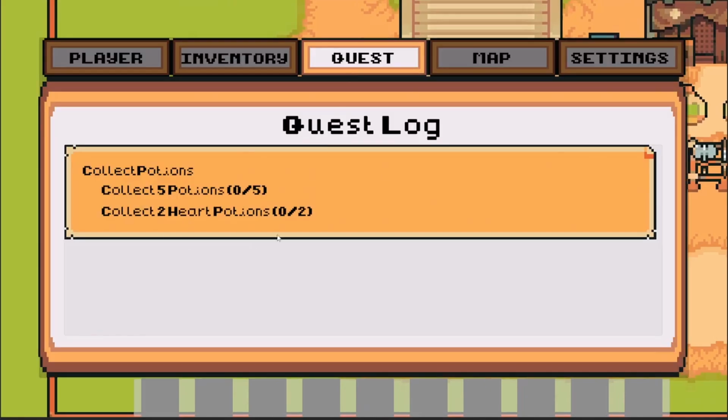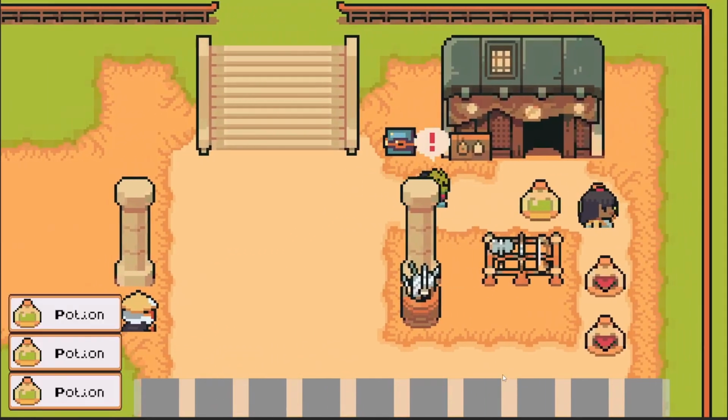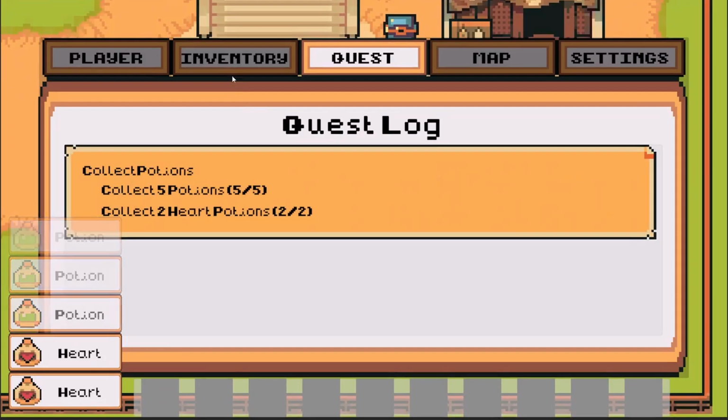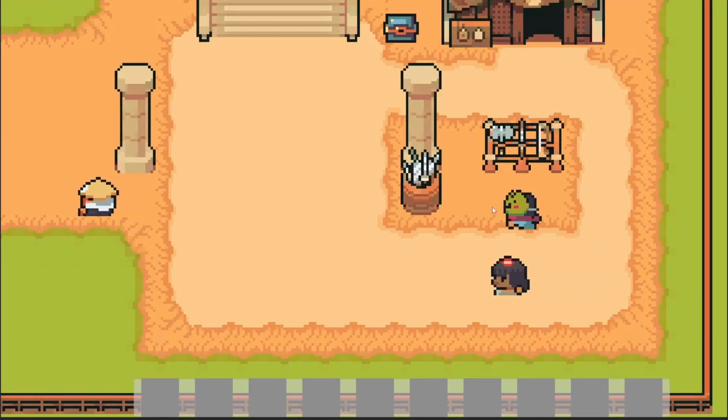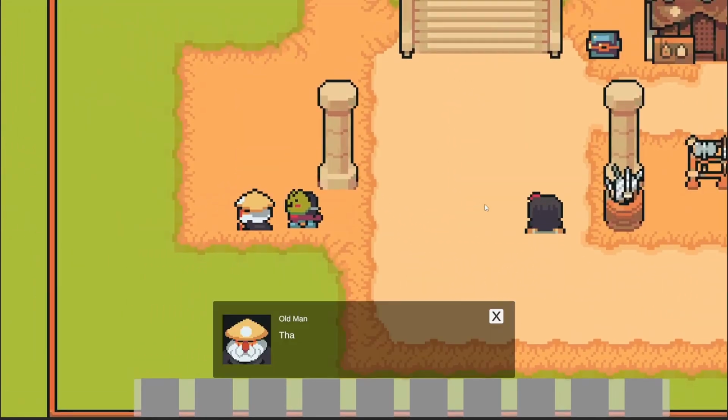Thank you all. We've got 0 out of 5 potions and 0 out of 2 heart potions, which I've now picked up in our quest. We can see these are all completed. You can see them in our inventory. Let's split them out into stacks, make it a bit harder for the code. Test it works. Thank you for the potions.